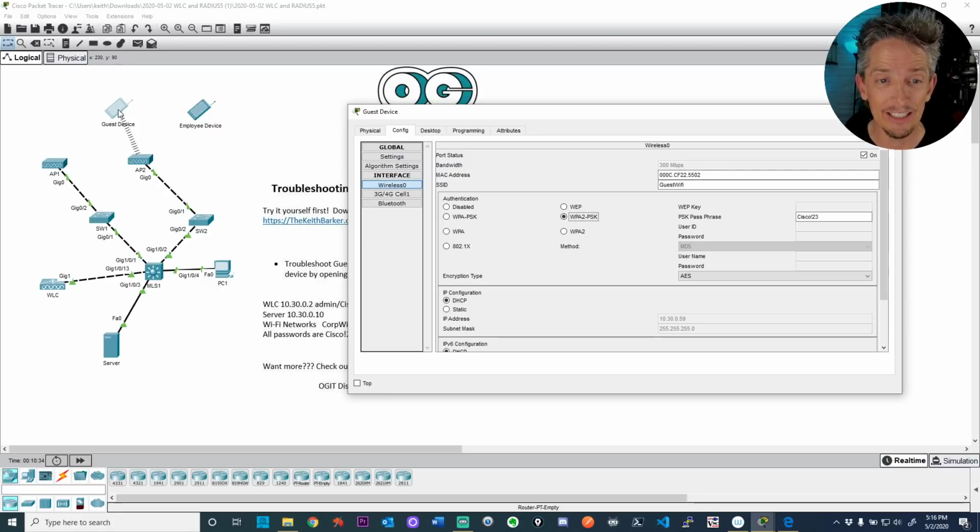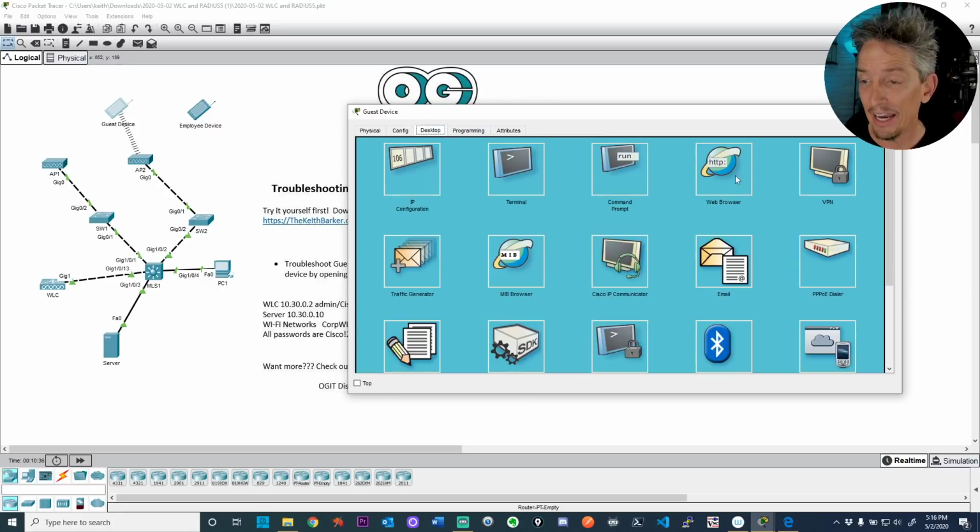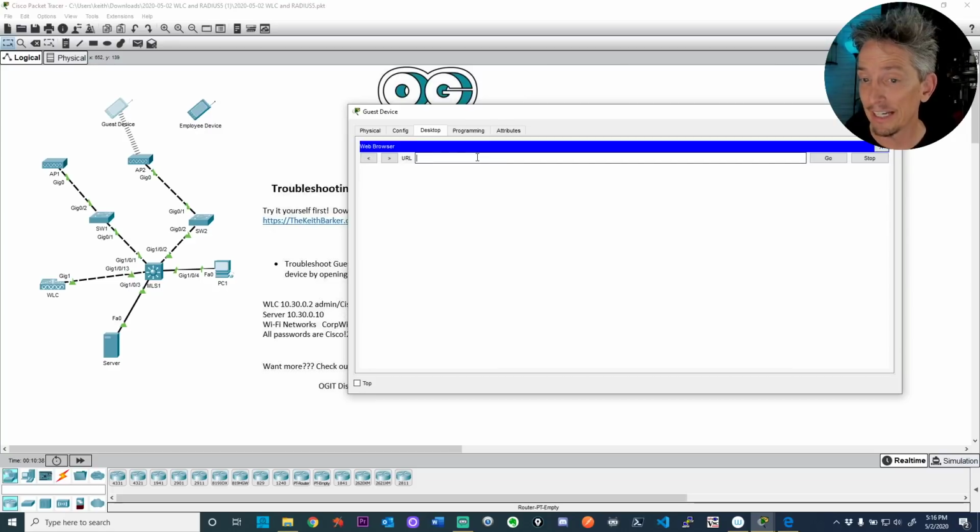And from this guest device, let's just go to the desktop and open a browser. And the goal is to get to thekeithbarker.com, which is gonna be resolved to a name of the web server, which name is gonna be resolved to an IP address of the web server. And assuming routing and everything else works, it should come up with my little pseudo homepage, which it does.